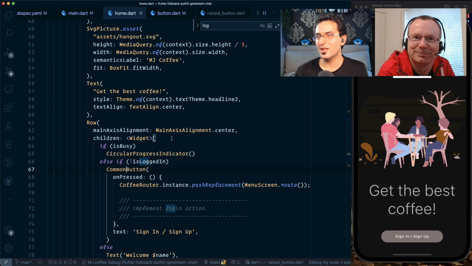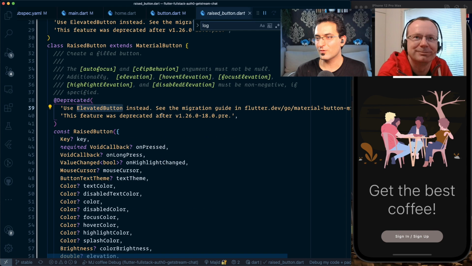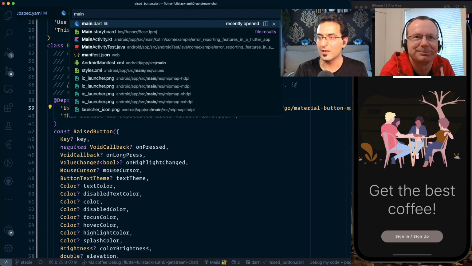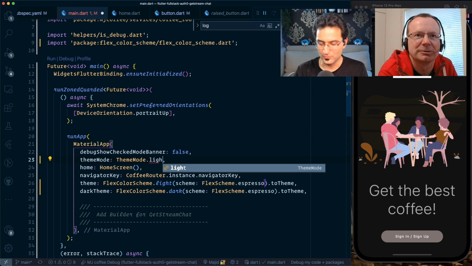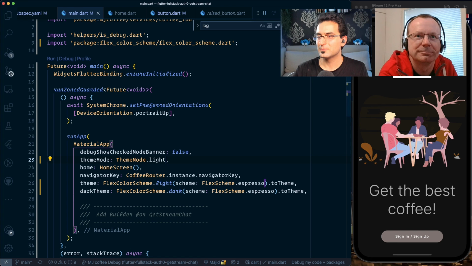Yeah, sure. Let's now turn to the light version and see how it looks. Now I'm going to change it to light. Okay, it's a very good point.